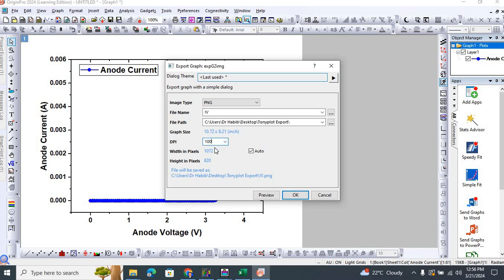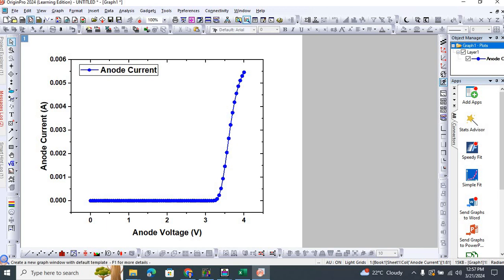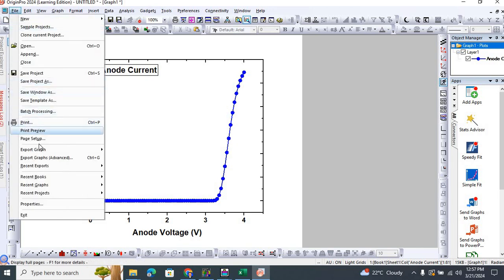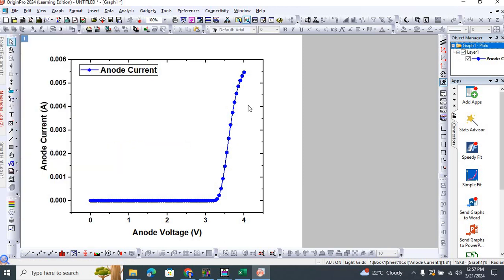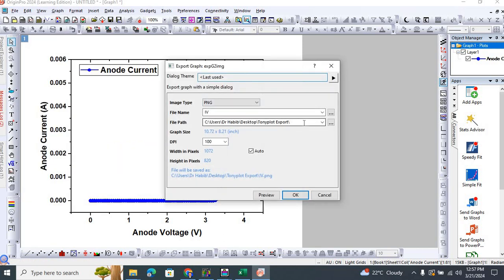For example, if I set it to 100 DPI, dots per inch, the quality of the output figure would not be that high. So let me set one figure as 100 DPI, and then let me save another figure with the dots per inch of, I would say, 600 DPI. And you can check the difference between the quality of the two figures. So now let me export another graph. Path for this file is correct, and let me set it to 100 dots per inch.